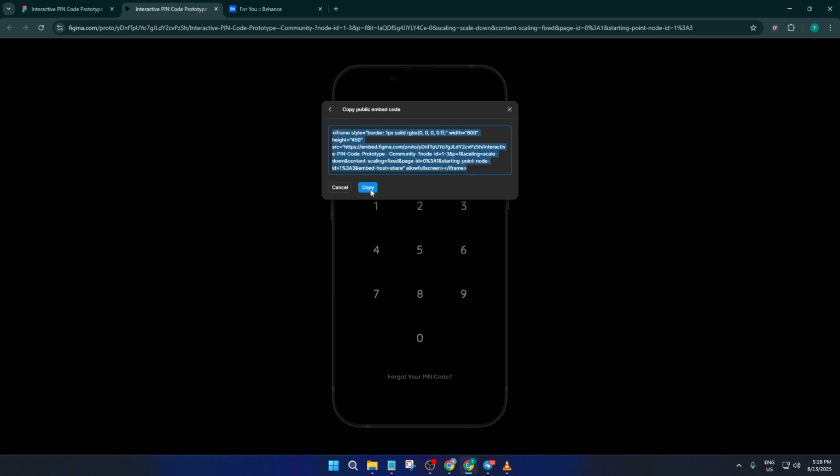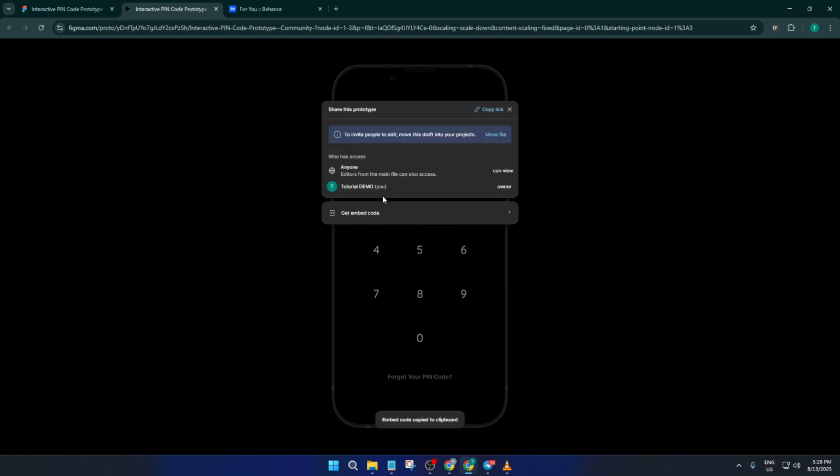It might sound fancy, but all this does is generate a little piece of code called an embed code, which acts kind of like a window. When you paste this code somewhere else, for example, on your Behance project page, it'll pull your interactive prototype right in, so visitors can play with it without leaving the page.